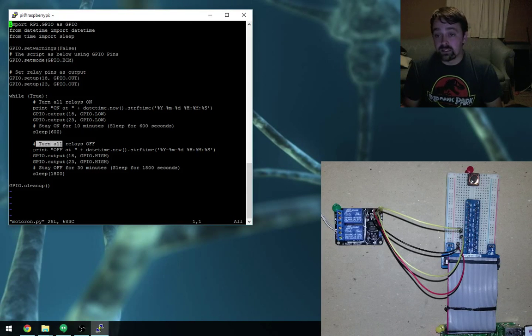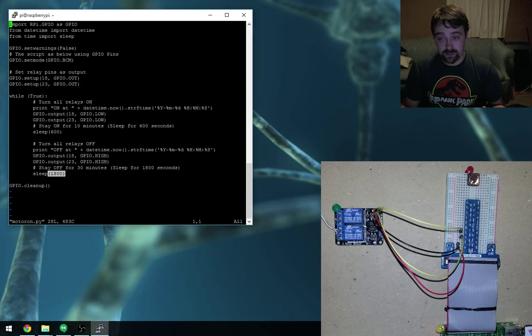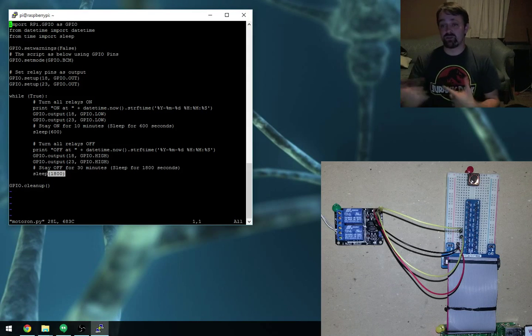After that time, it says I'm turning everything off, and then it cycles through everything the same way, just backwards. So pin 18, you'll set it to high, which will actually turn it off, and then it sleeps for 1800 seconds, or 30 minutes. And it just runs through all of that until you actually kill it or turn off the Pi.